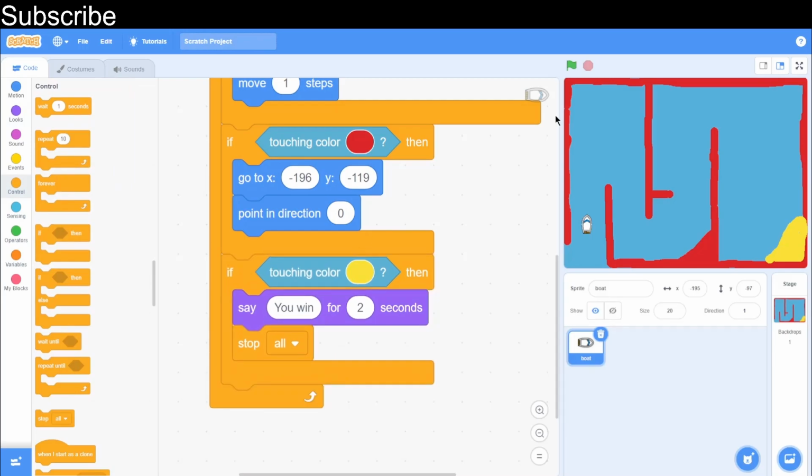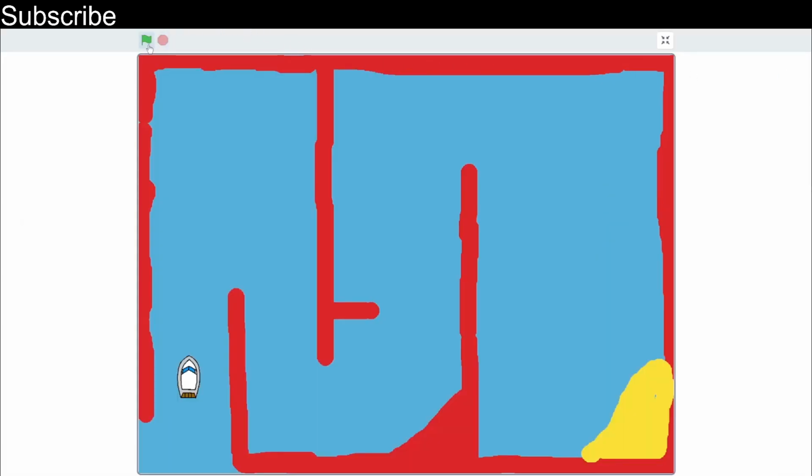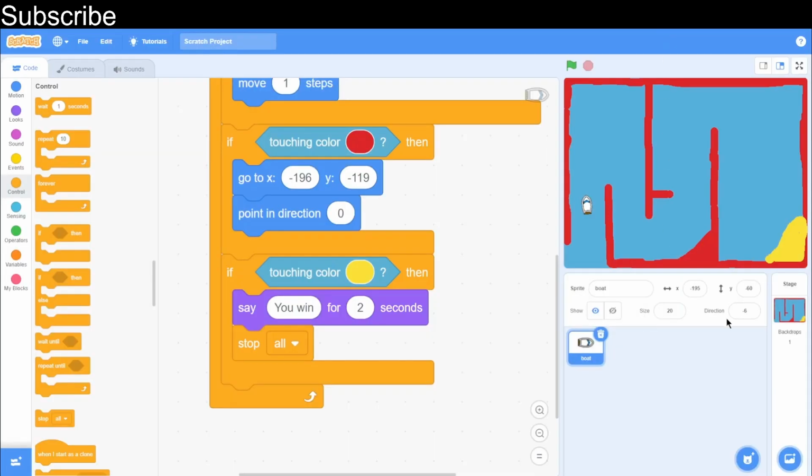So let's just give the project a quick test. There we go. If we crash into the wall, it goes back to the start. And the project is very boring at the minute, so I'm going to add a few extra obstacles.